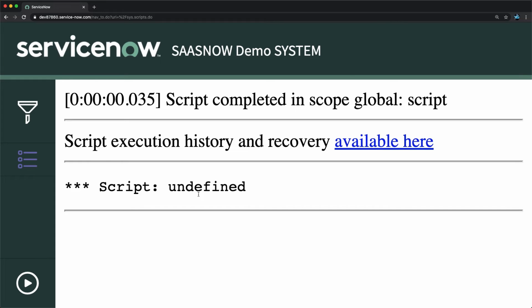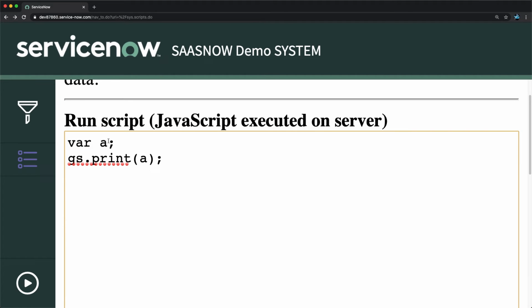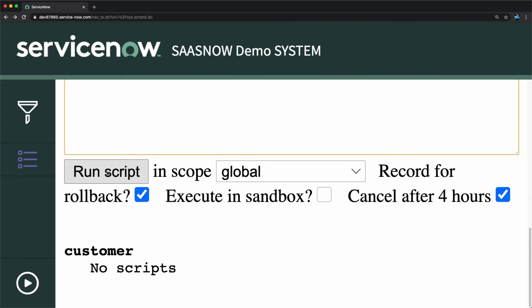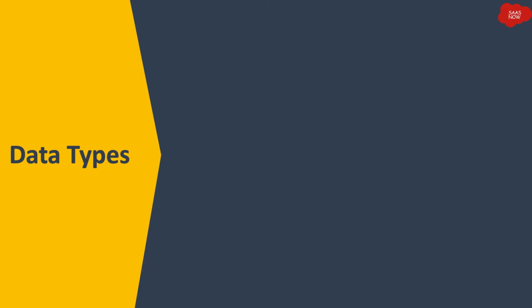As a developer, you have to know it, because in ServiceNow, this is really important. So if I go back, we have this a, but here, if I give it a value, a equal to 100, and this time I print it and run this, you can see I can get the value stored in the variable. And that is what I am getting here.